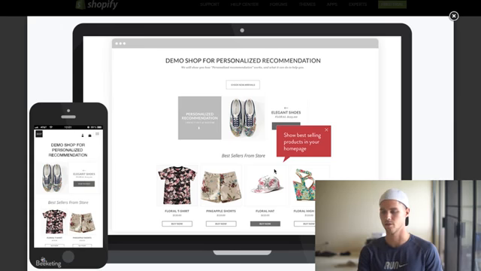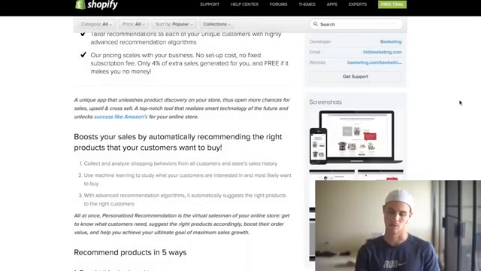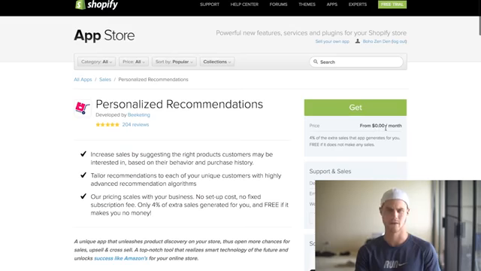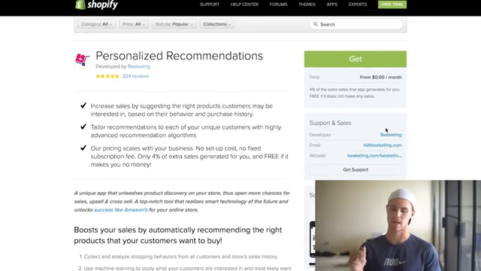This is one that I use all the time and it's done super well for me and it's free. It just gets, I don't remember what the percentage is, but whenever somebody adds to cart and buys something that this app recommends, it takes like 10% or something like that. It's not very much, but it's definitely worth it.